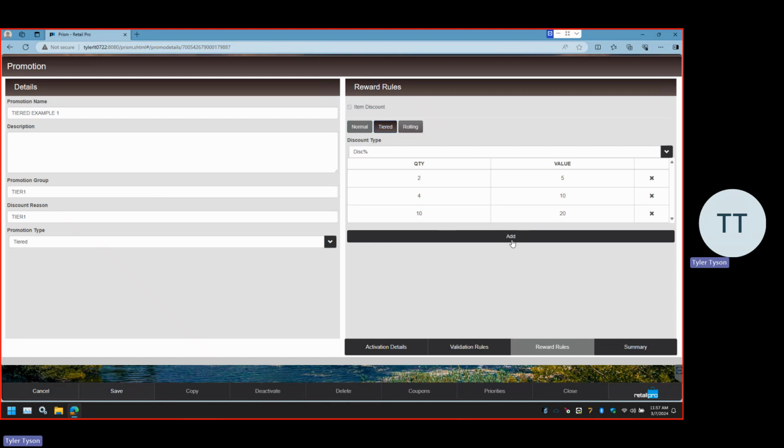Okay, we need to get rid of these t-shirts. The way this is going to work is if they buy 2, both of those get 5%. If they buy 4, all 4 get 10%. If they buy 10, all 10 get 20. Rolling discounts mean that the first 2 get 5, the next 2 get 10, and then the next 6 get 20%. Okay. We'll do that again, but let's look at our tiered discount.